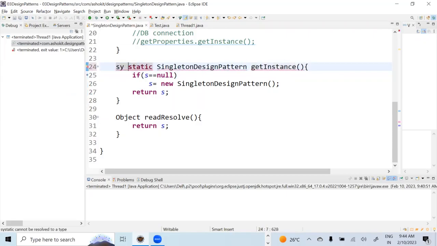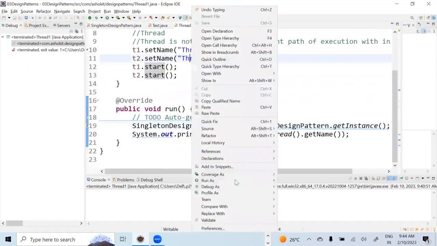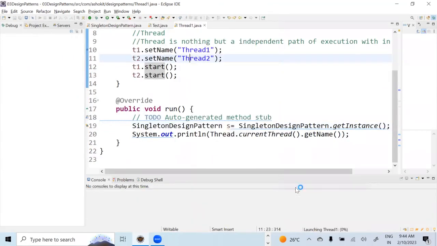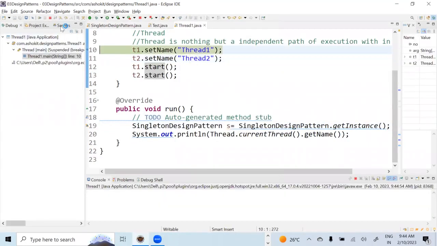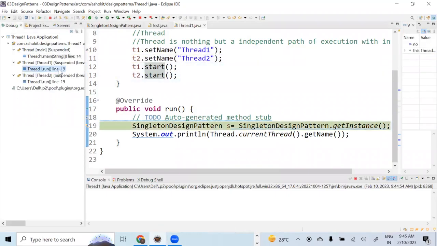Now, have you guys seen how to visualize a thread, correct? How to debug a thread? Yes. That is very important, guys. As a Java developer, you need to have the multi-threading knowledge. See, t1.start, t2.start. Now let us look at here. Now t1 is in line number 19, t2 is also in line number 19.